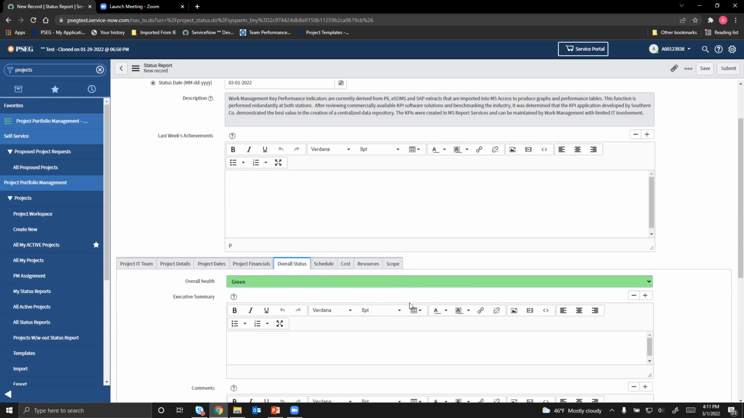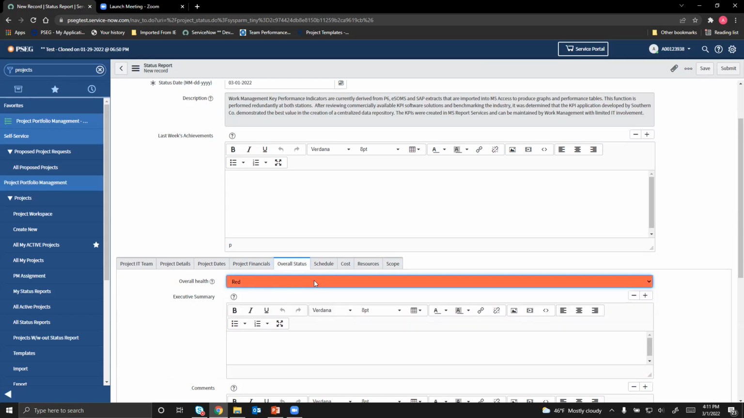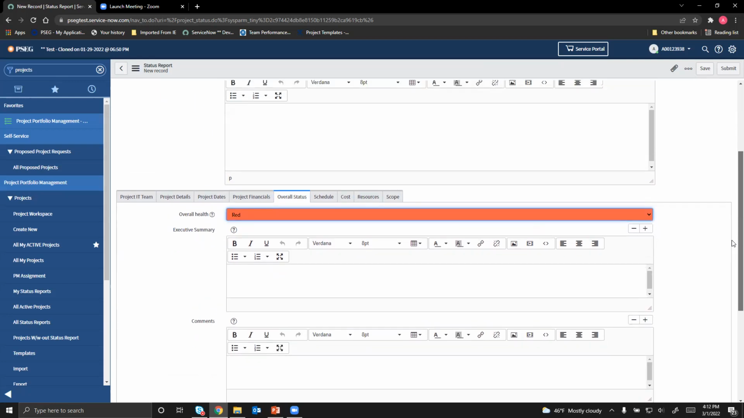Now, make sure that when any of the indicators is yellow, your overall status should be yellow. If any of the indicators here is red, you have to make sure that your overall is red. We have seen in the past that individual indicators are yellow or red, but overall is green, which is not acceptable. So in that case, we'll ask you to update the status report.